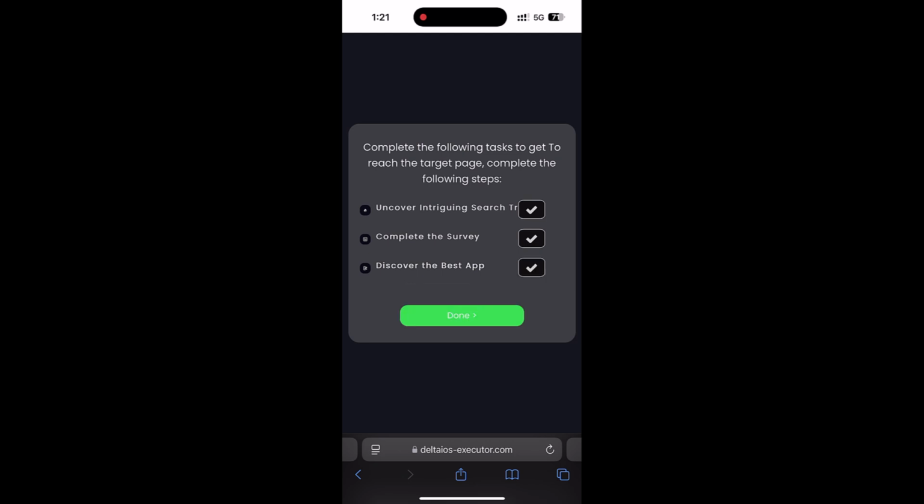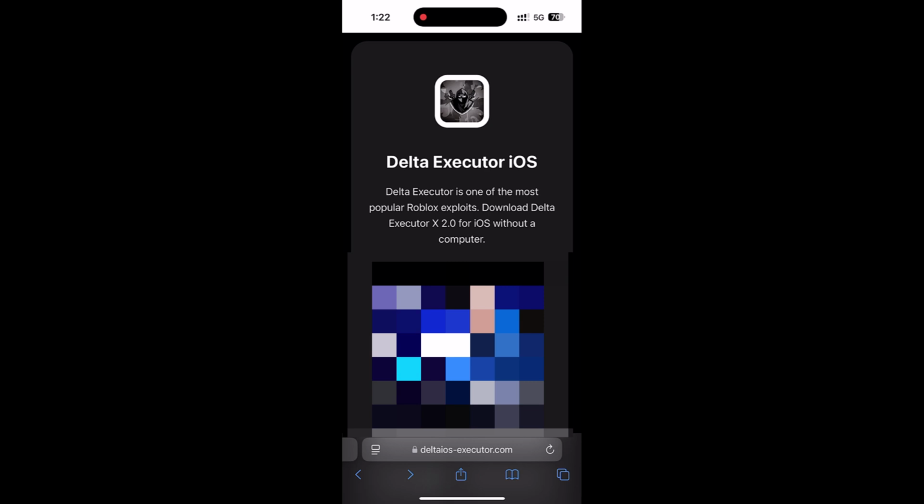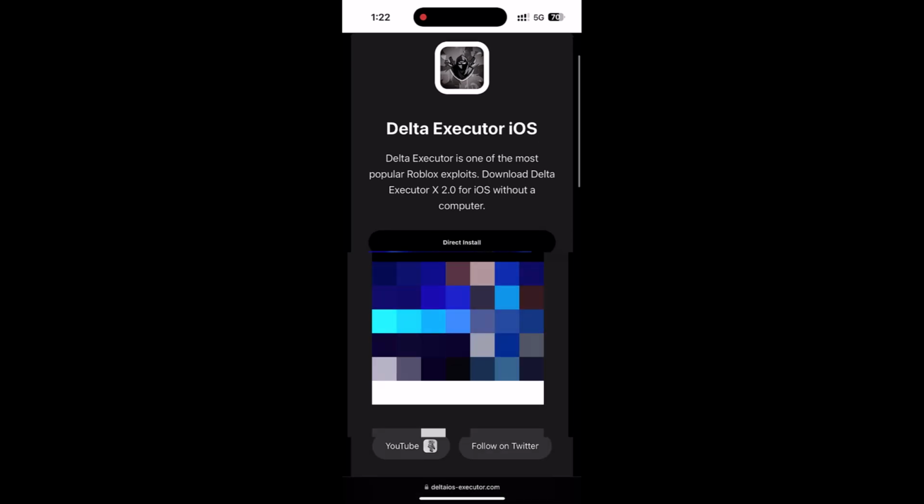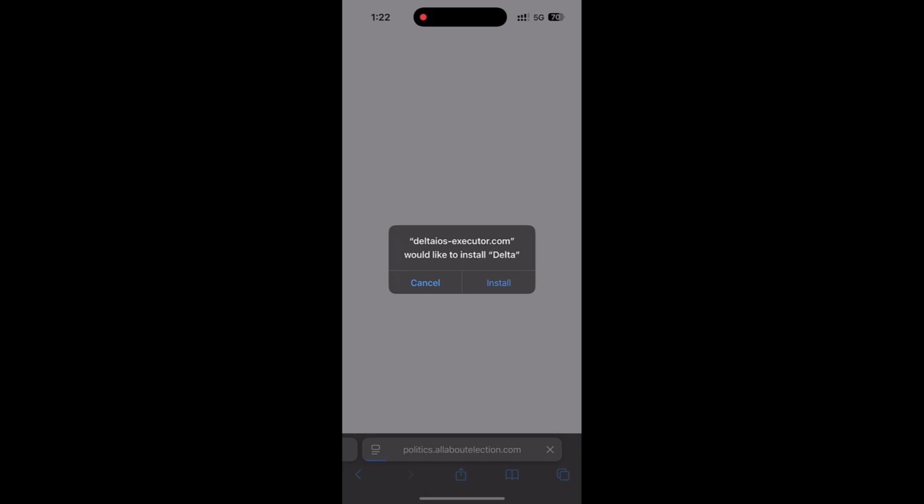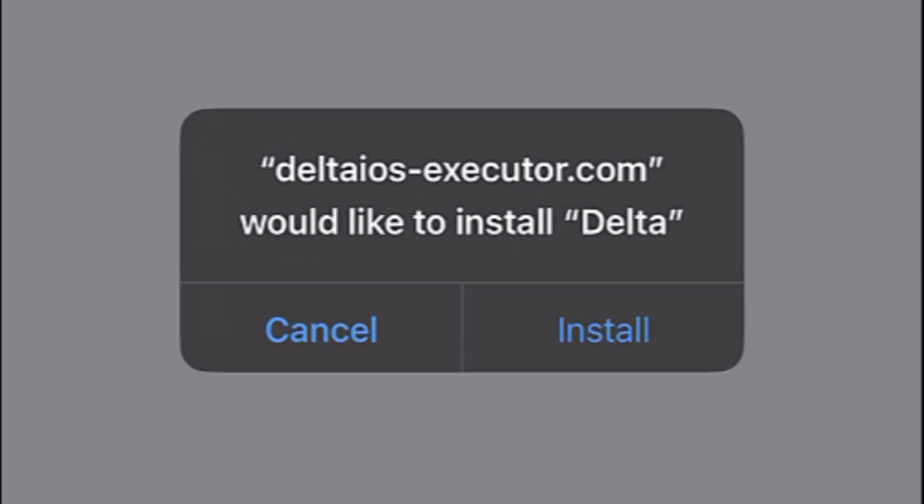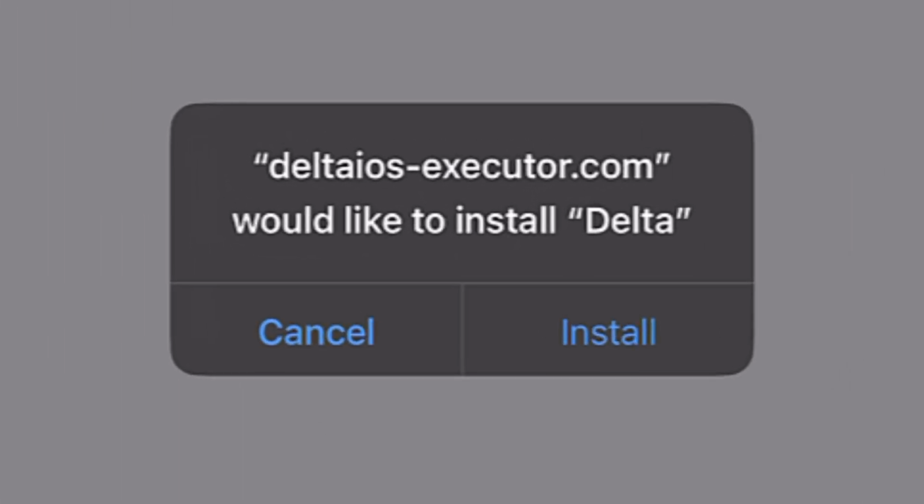Once all tasks are completed, Done button will unlock. Click on it. A pop-up will appear saying, "Would like to install Delta?" Tap on the Install button. Delta Executor will begin installing on your iOS device.